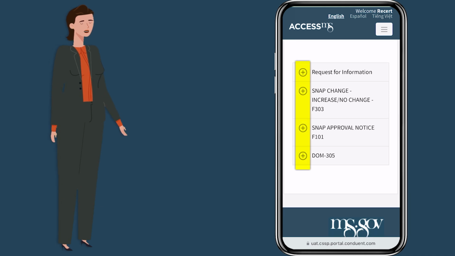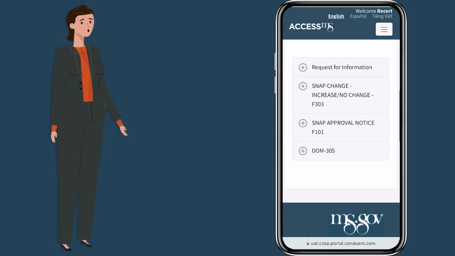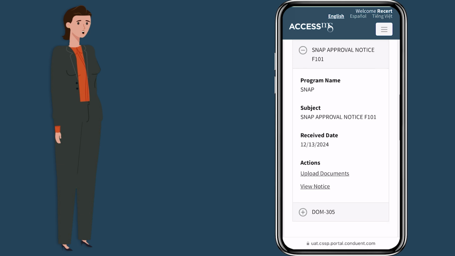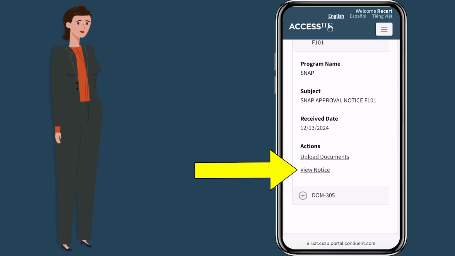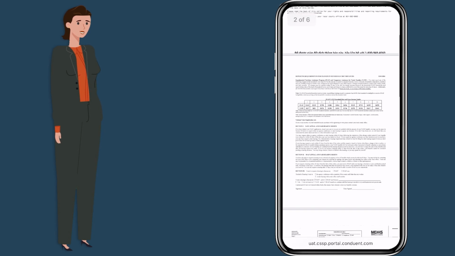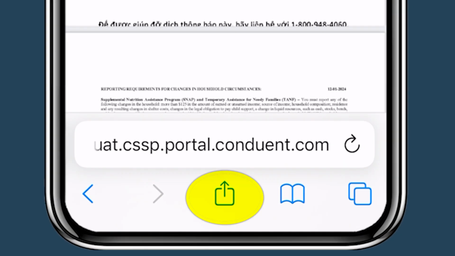You can click on the plus sign next to any of the notices listed here for more information, including to view the full notice. Let's click the plus sign next to the SNAP approval notice in this example. Now you can see more details about this notice. If you click View Notice, this opens the full notice where you can review the information your caseworker sent. You can also download and save your notice from here.